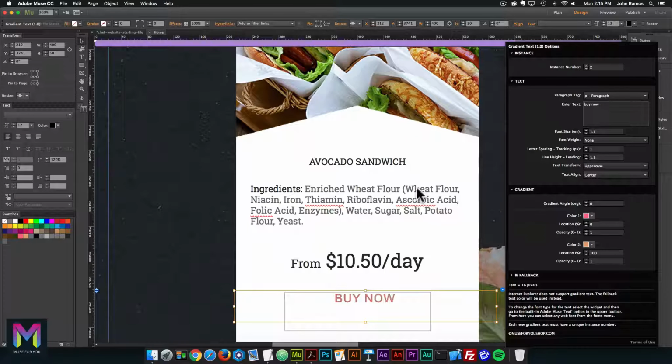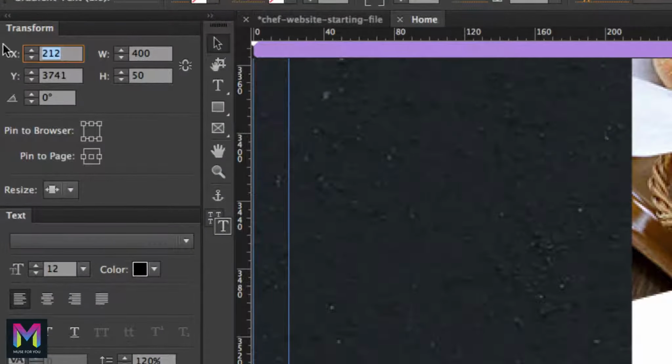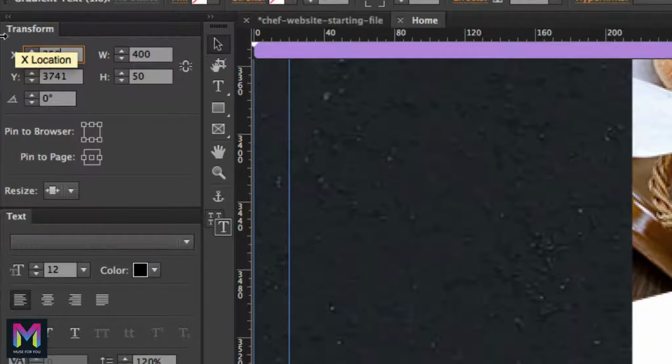And now let's go to the transform panel. On the X, it's 350. The Y is 3761. The width is 101. And the height is 27. It's pinned to the center, and the resize option is set to none.